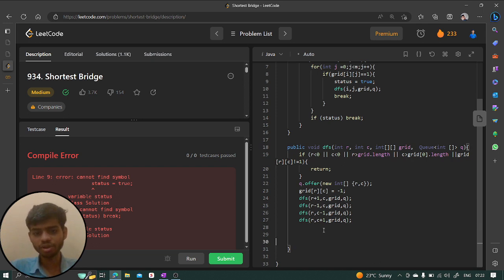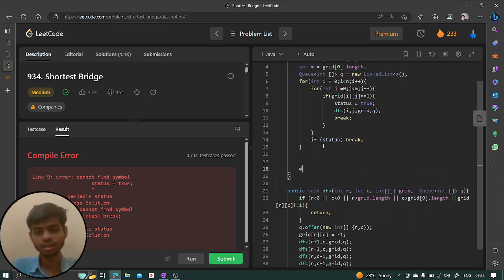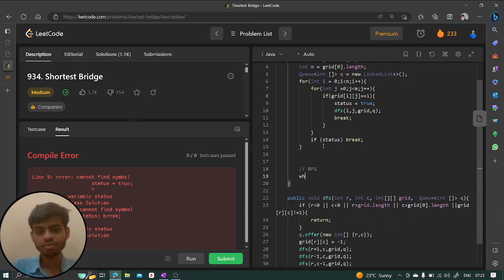Once this is done, we have taken all the nodes which are in the first island into our queue. Now that we have all the nodes in our queue, we are going to use a bfs. So let's write the bfs here. We are going to say while queue dot size is not equal to 0, then you have to keep moving.